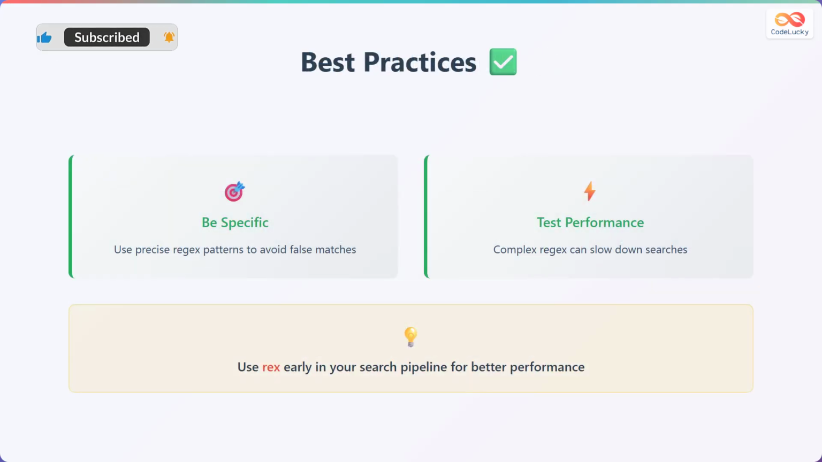When using the rex command, follow these best practices for optimal results. Be specific with your regex patterns to avoid false matches that could create incorrect field values. Test the performance impact of complex regular expressions, as they can slow down your searches significantly. Remember to use the rex command early in your search pipeline for better performance, since field extraction is more efficient when done before other processing steps. These practices will help you get accurate results while maintaining good search performance.